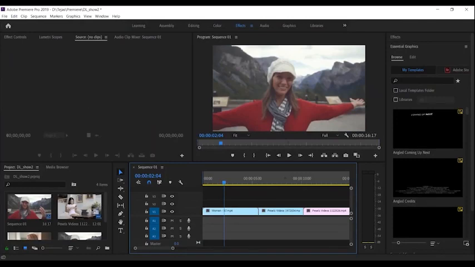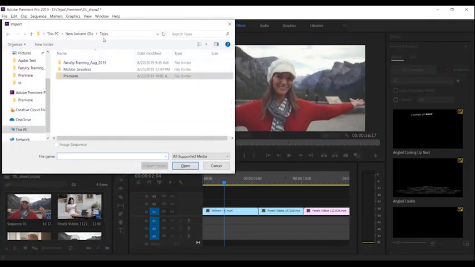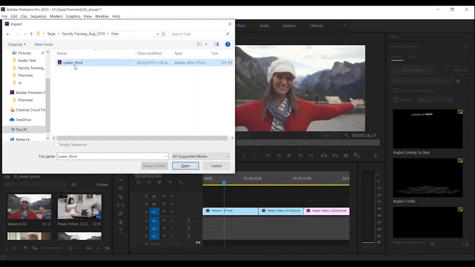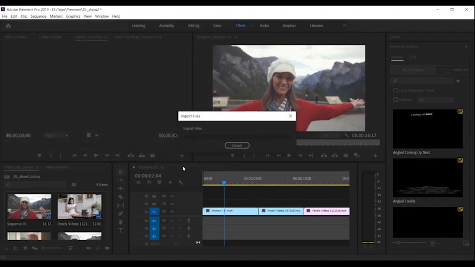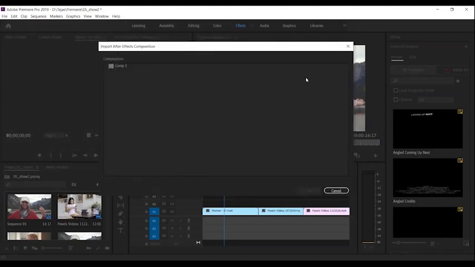For Premiere, I'll go to my project panel over here and hit Control I to import. I'll select the composition that I had created, the one we created in After Effects. Select this and click Open, and it will actually create the dynamic link automatically. This dialog box will appear, which says import After Effects composition, and inside that you can select this comp. My After Effects comp was named comp 1, as I did not rename it. So hit OK.